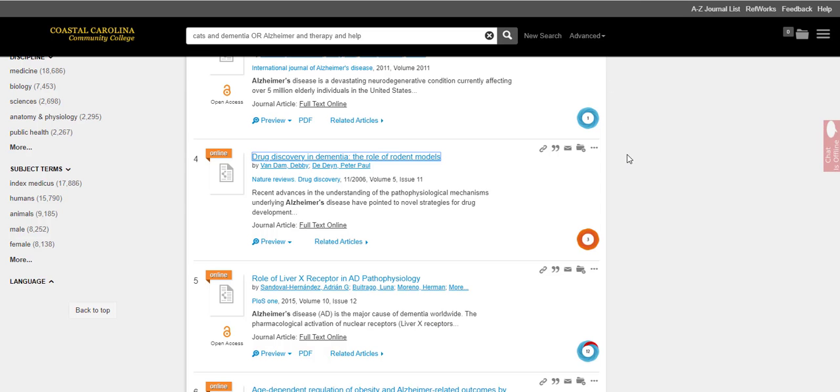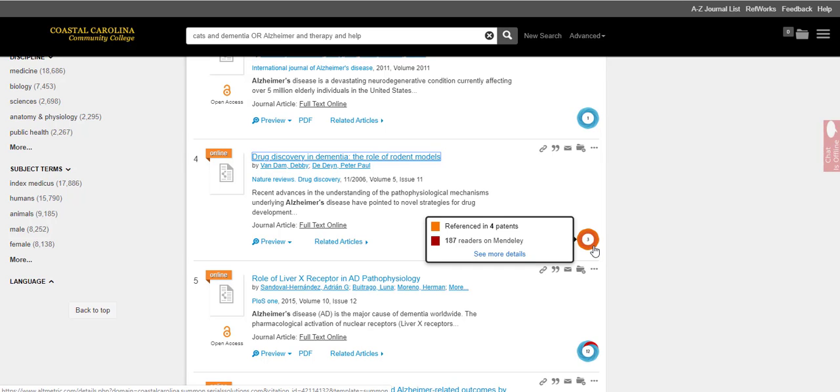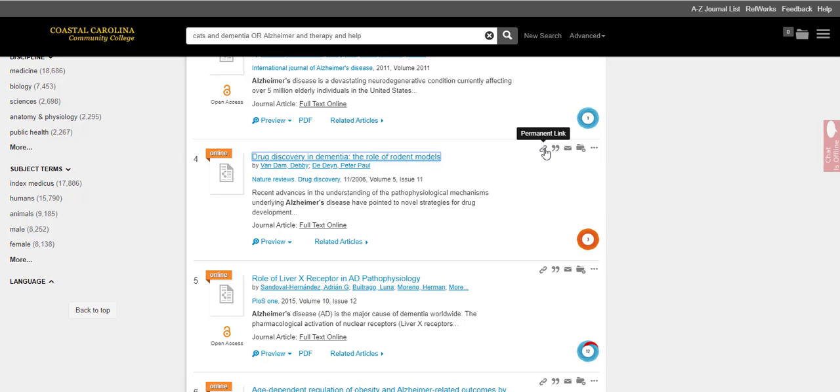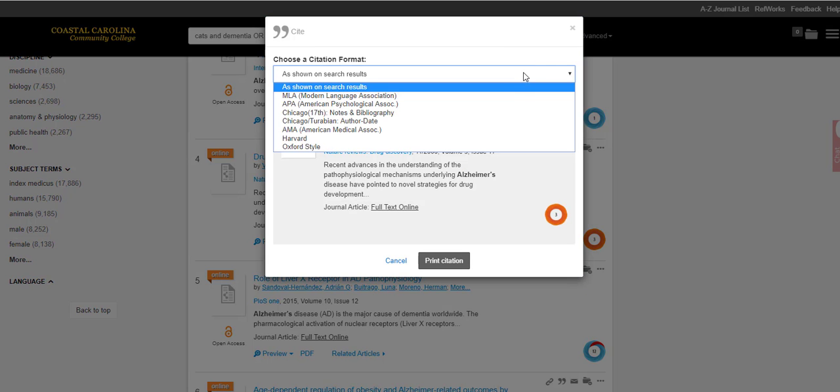From the results page, you'll also see these little circles. These are called altmetrics, and this is just kind of a popularity tool. It tells you if it's referenced, if it's tweeted, if it's read on other platforms. And from this page, you also have a permalink. You also have the citation tool where you would choose your drop-down menu and choose the format that you need.